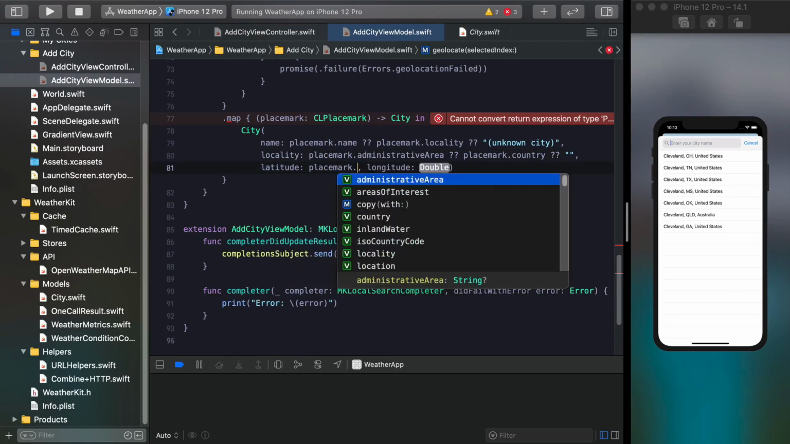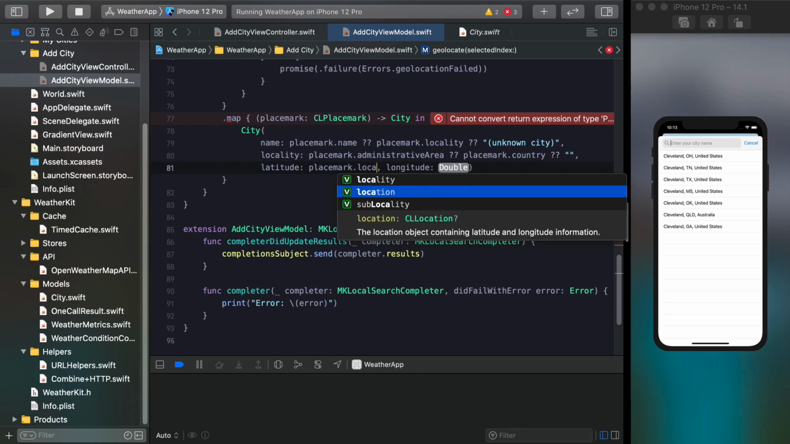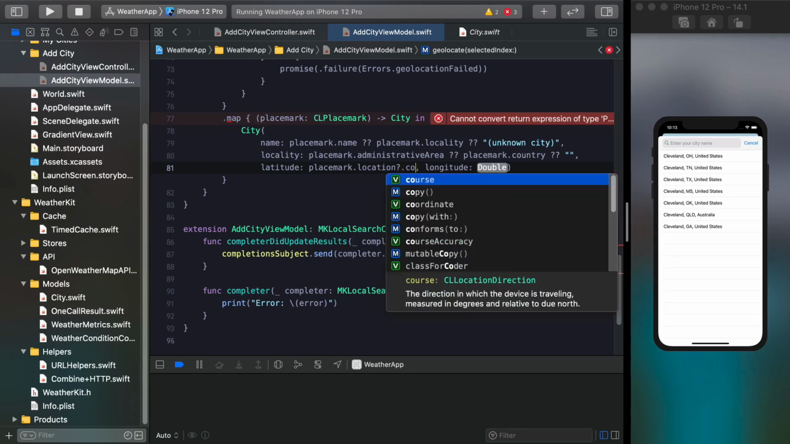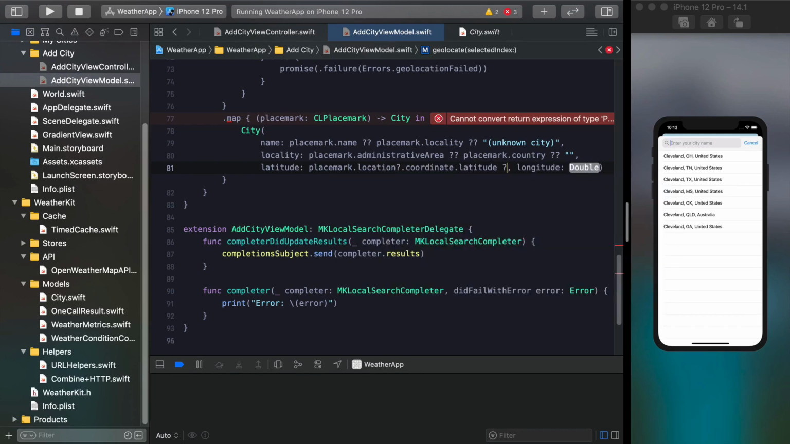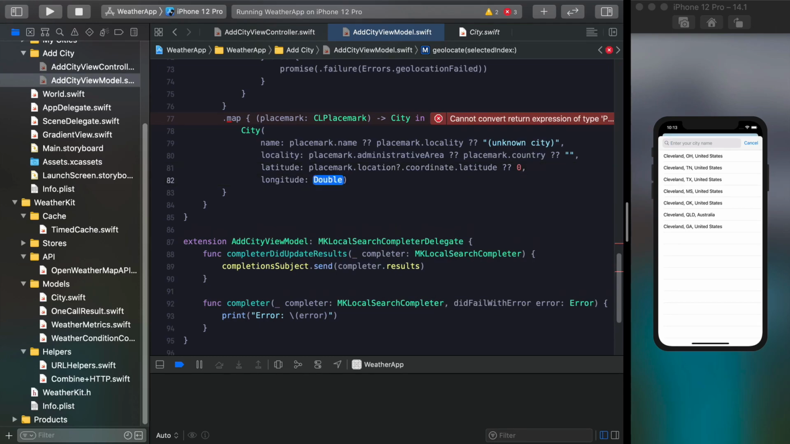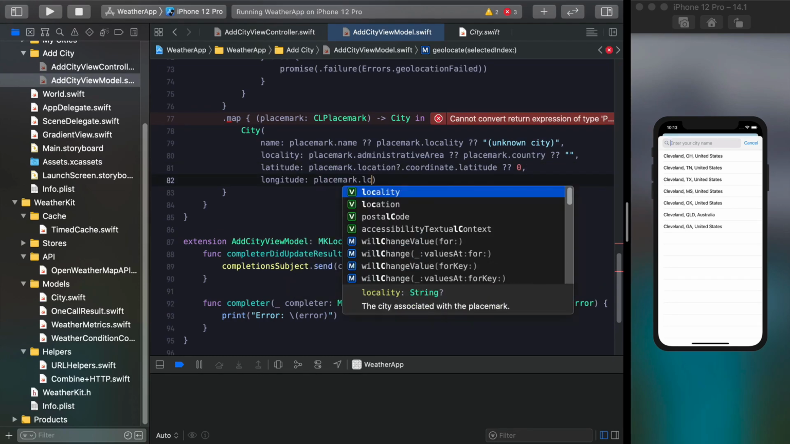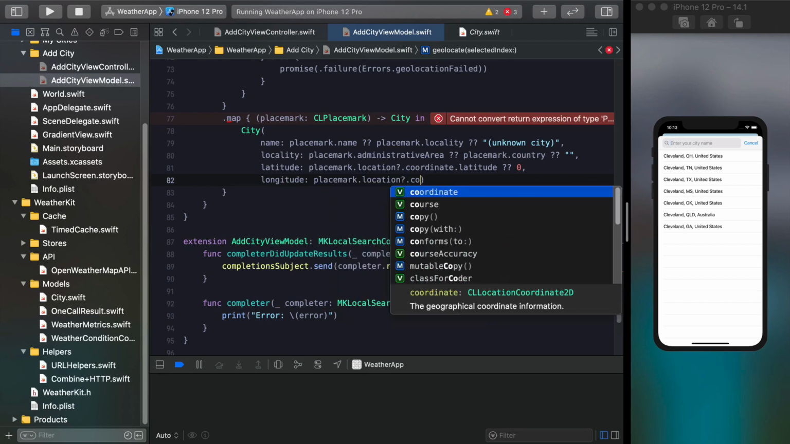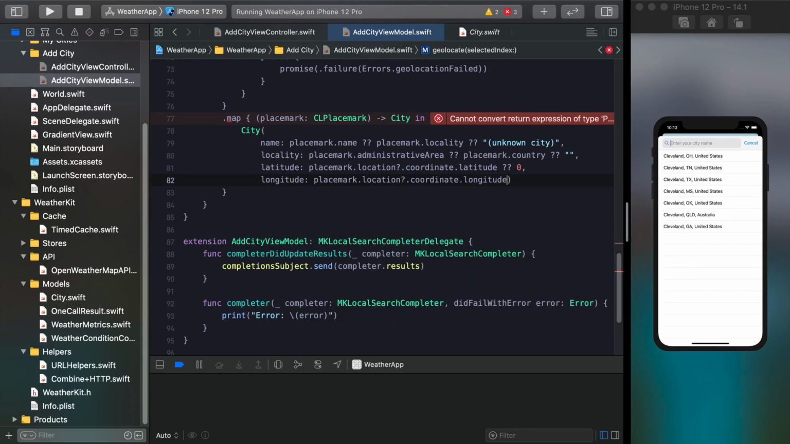And then here, placemark.location is provided, but that's optional. And we need to get the coordinate.latitude out of that. And if that's not provided, I'll return a 0. And then here, placemark.location.coordinate.longitude or 0. So if this ends up giving us some junk data, then we'll end up with some junk results in geocoding some weather for, in the middle of the Atlantic Ocean. But I think this will work for now.